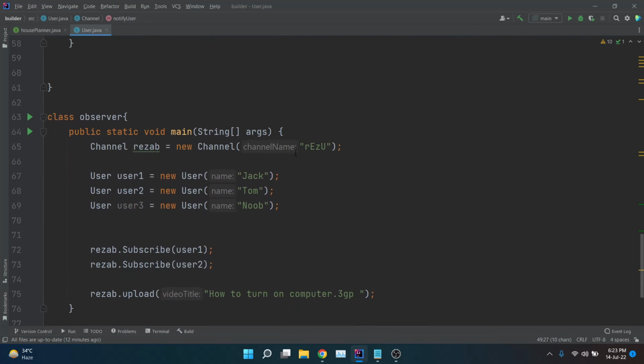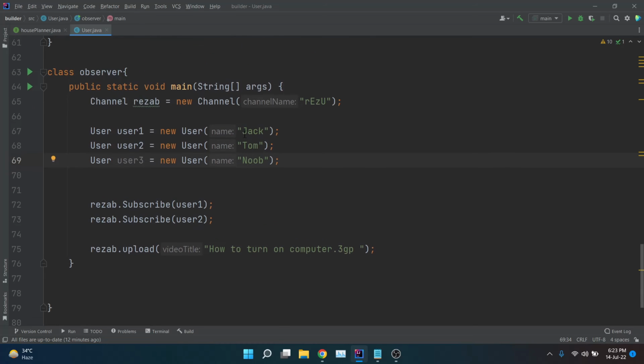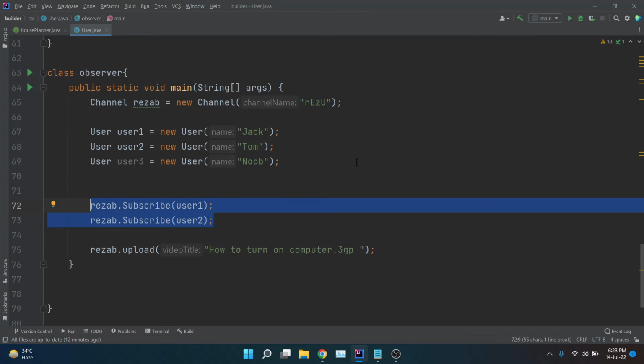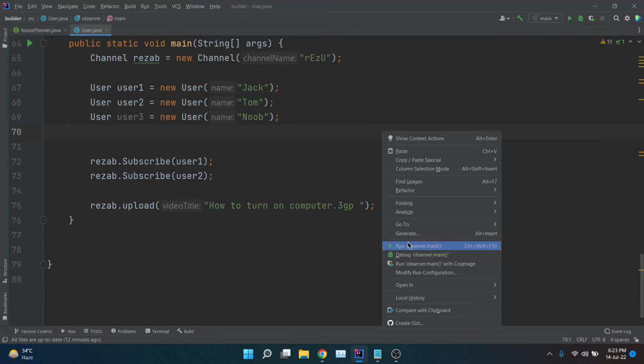So in the main function we can see that there is a channel named Reju, and there are 3 users named Jack, Tom, and Noob. And this channel is adding Jack and Tom as subscribers of this channel. And when this channel uploads a video, it will notify Jack and Tom. So if we run this code, then we can see the result.